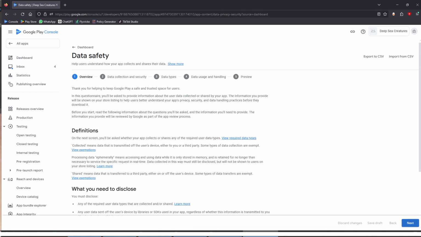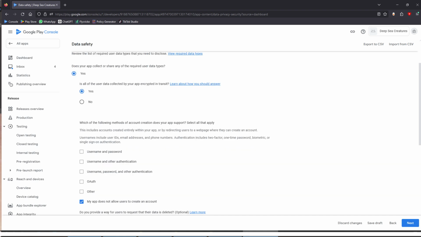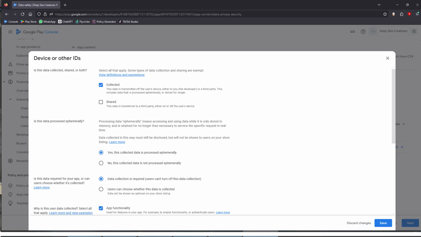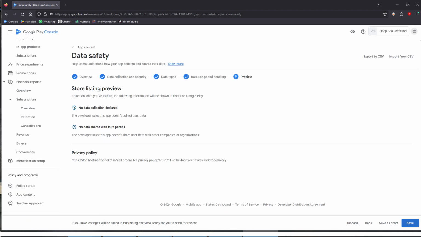And then we're going to click on data safety. You're going to see this page and then scroll down. Choose the options that I'm choosing right here and then click on next. And in the bottom, you're going to see device or other IDs. Click on this one and then click on next. And you're going to see this page and choose the same options that I'm choosing right here. And then click on save. You will see this page, click on save, and then you're going to head back to the dashboard.